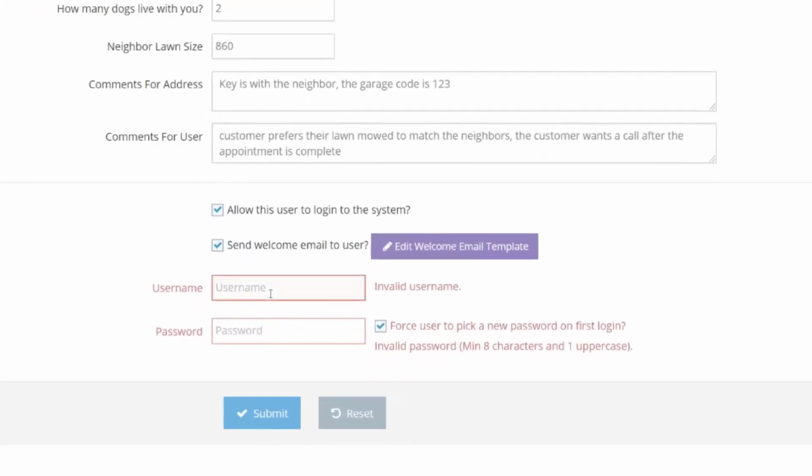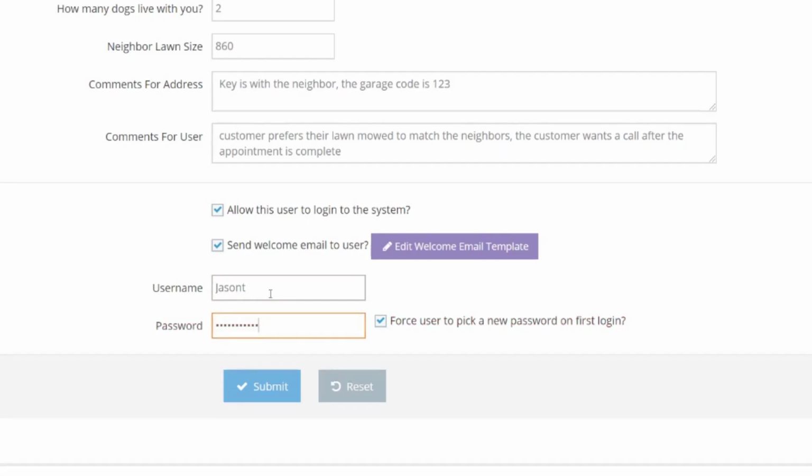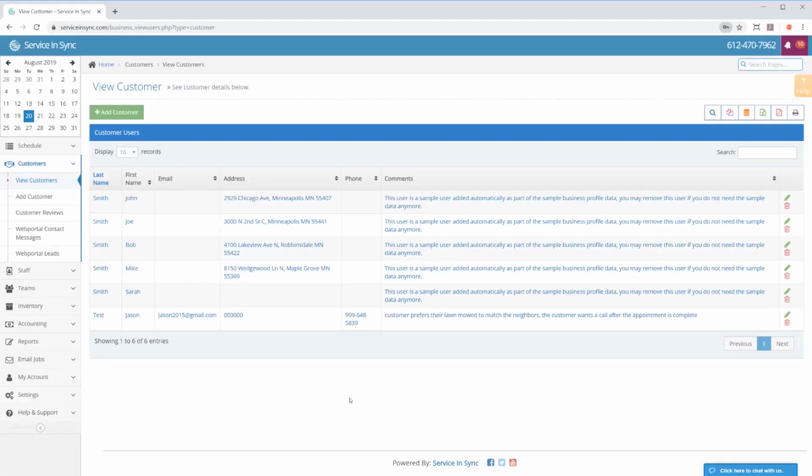If the customer is allowed to log into the platform, you should select a username and initial password for their login credentials. The force user to pick a new password on first login option, if enabled, will require the user upon initial login to pick a new password. I highly recommend you check this box for security reasons, so the staff who set up the account or anyone with access to that user's email account does not have access to their login credentials after they log in for the first time. Once everything is set up, you can click the blue Submit button to complete adding the customer.